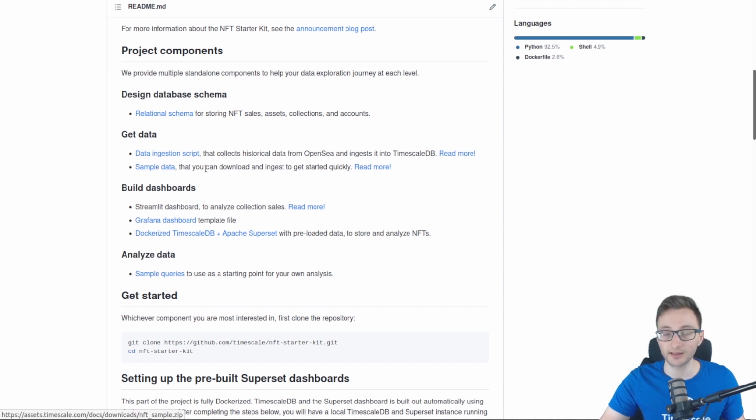On the other hand, if you only want to analyze data and you want to see what the different ways are that you can analyze data, what some of the insights are that you can get from this kind of data, you can quickly grab our sample data, which is actually a collection of CSV files that you can quickly import and then start analyzing data right away. And maybe later you can decide to ingest real-time data or not.